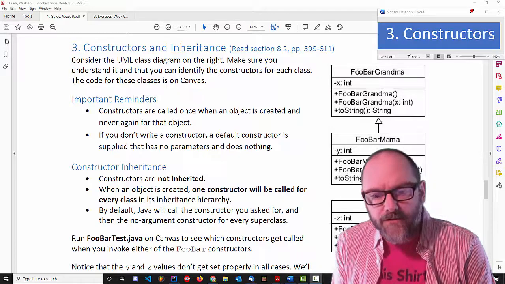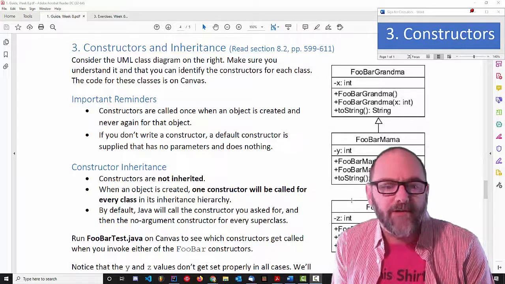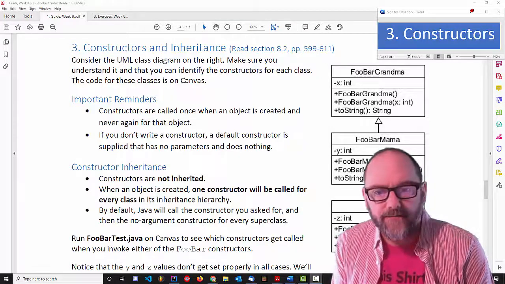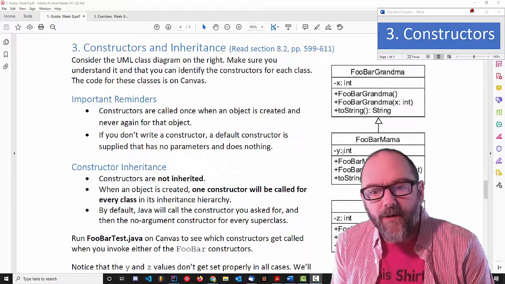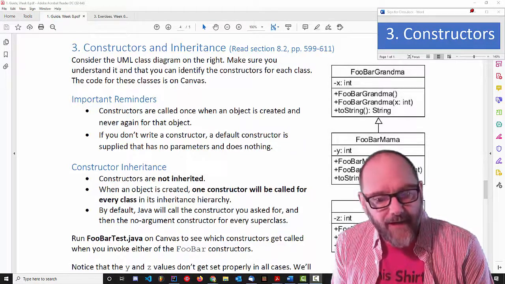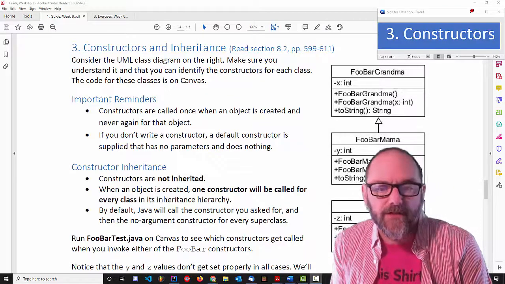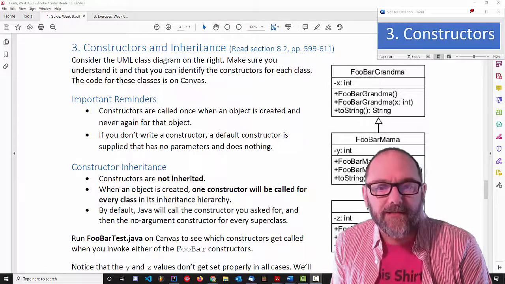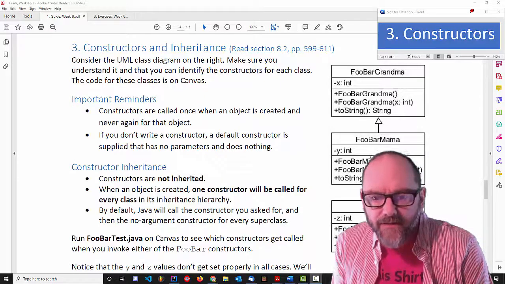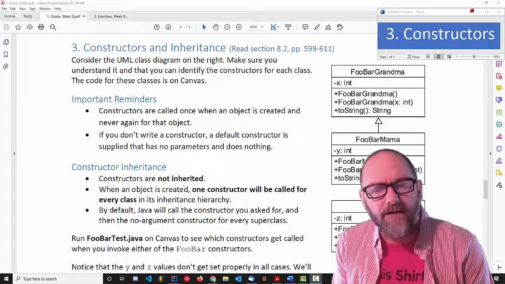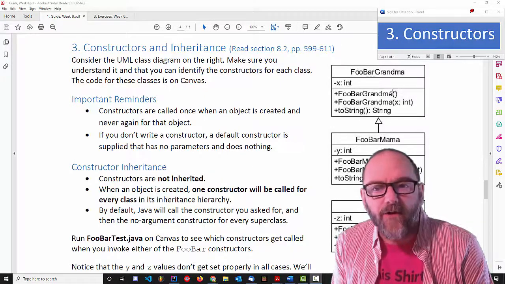But we also have constructors here. And the weird thing about constructors is that they're not inherited. So the FooBarMama constructor does not get passed down to FooBar. That kind of makes sense if you think about it, because the constructor is supposed to have the same name as the class. So we can't really inherit this one. It has to stay stuck to this class. Same thing with FooBarGrandma here.